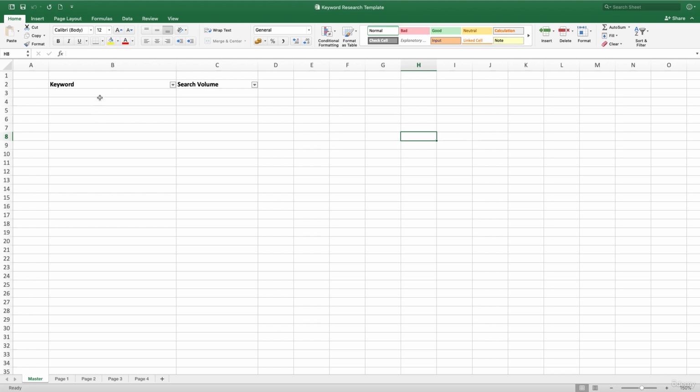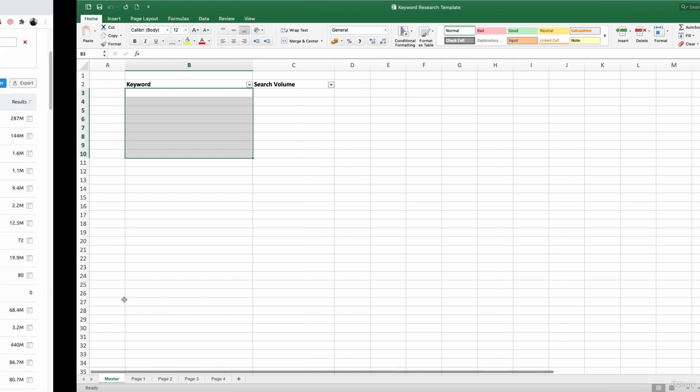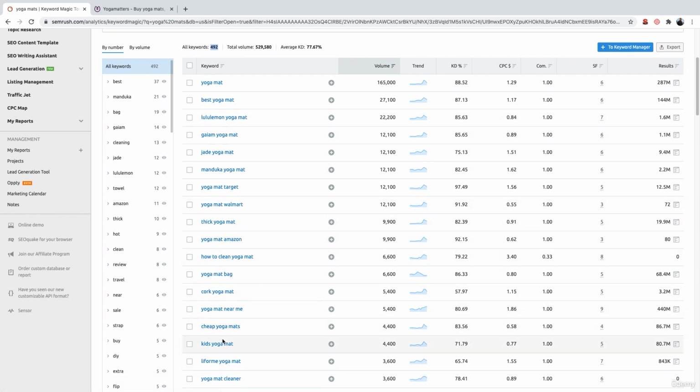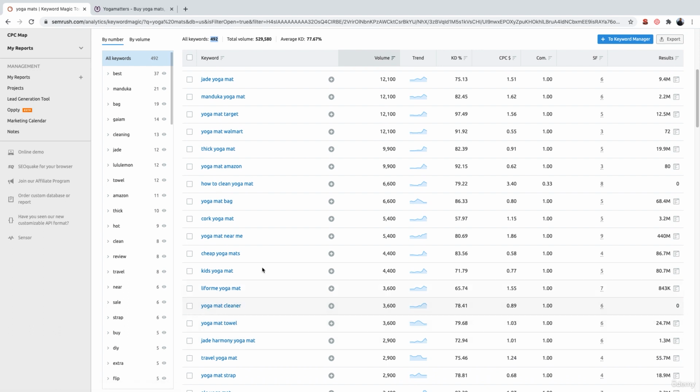And then essentially we'd add all the keywords right here on our master tab, and then we simply go through all of the keywords and try to categorize similar keywords together. So what I mean by similar keywords, I mean keywords which basically follow the same theme. The problem with viewing the keywords like this is there are so many different themes within them. We have Lululemon yoga mat, which if you didn't know, Lululemon is actually a brand that makes yoga mats. We've got Amazon, we've got Walmart, we've got kids yoga mats, we've got yoga mat cleaners. So all the keyword ideas we're seeing right now are very random and they're not really grouped together.